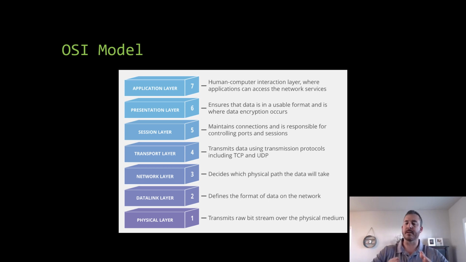We'll talk a lot more about the common ports and even memorize some of the ports used within the IT world. Presentation layer ensures the usable format, and this is where the data encryption occurs. In the application layer, like an app on your phone, the application is the human-computer interaction. That's how we interact with the computers.